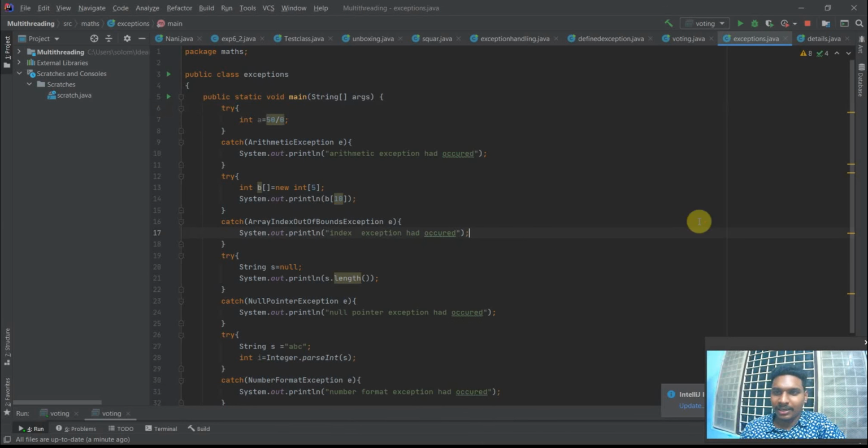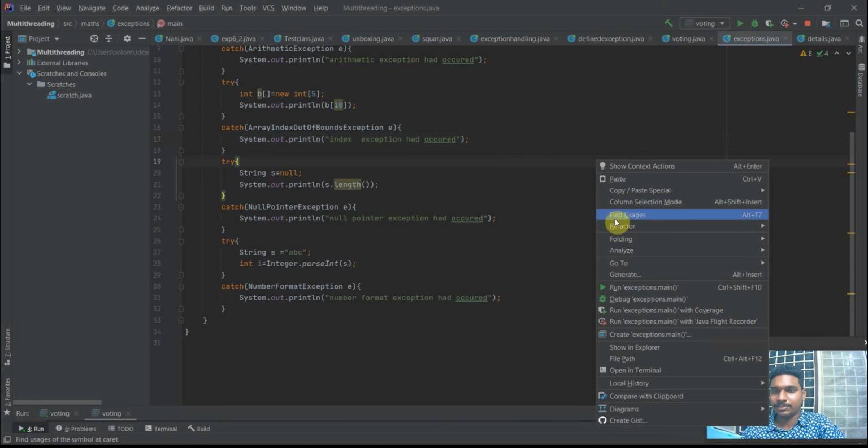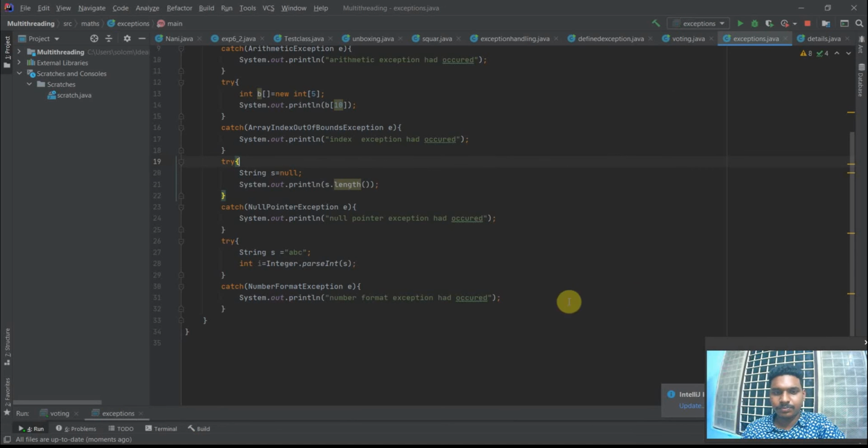Okay, and now here we are taking a null pointer exception. When this code is executed, this will become an error because null has no storage, so s.length cannot be computed. The catch block will directly print that a null pointer exception has occurred. Next we're going for try, String s equals "abc", and we are taking a string here and parsing it as an integer. This is not possible, so number format exception. Let's run. We'll get all the exceptions directly in our program.